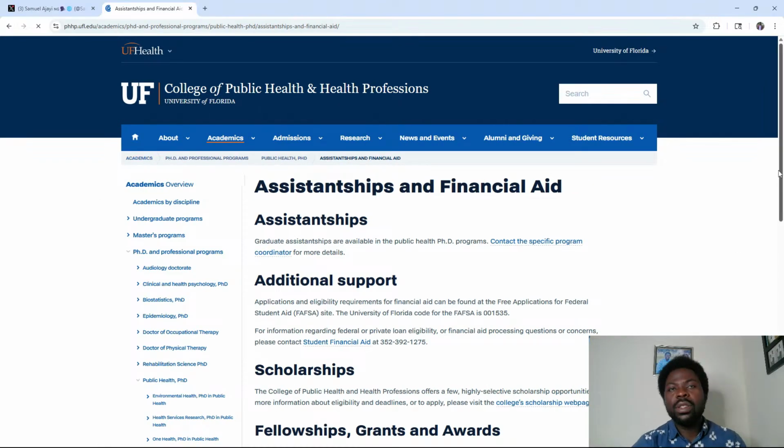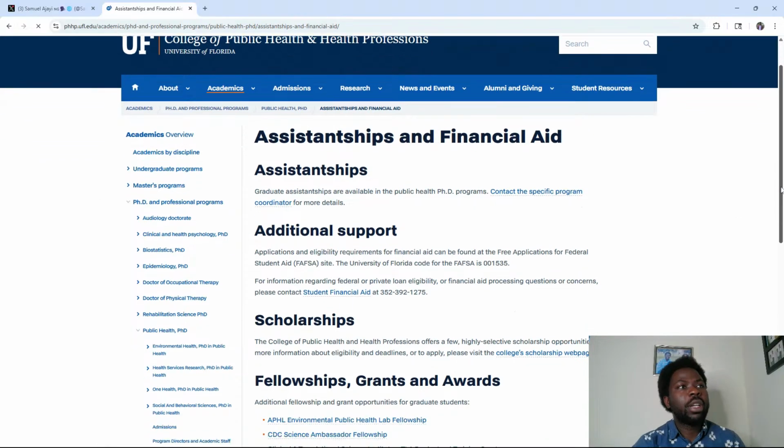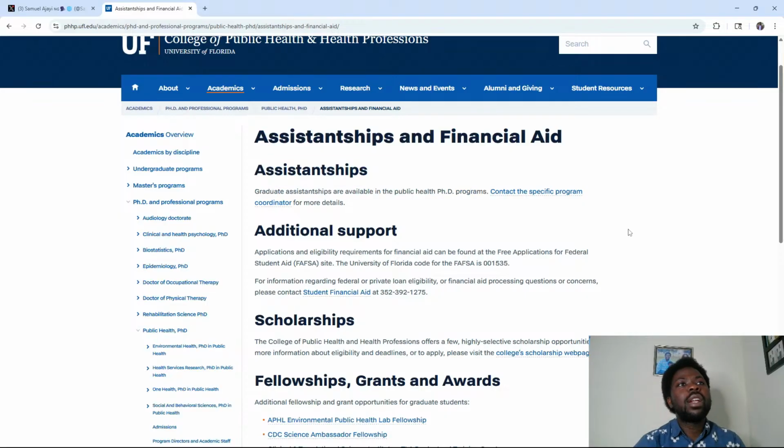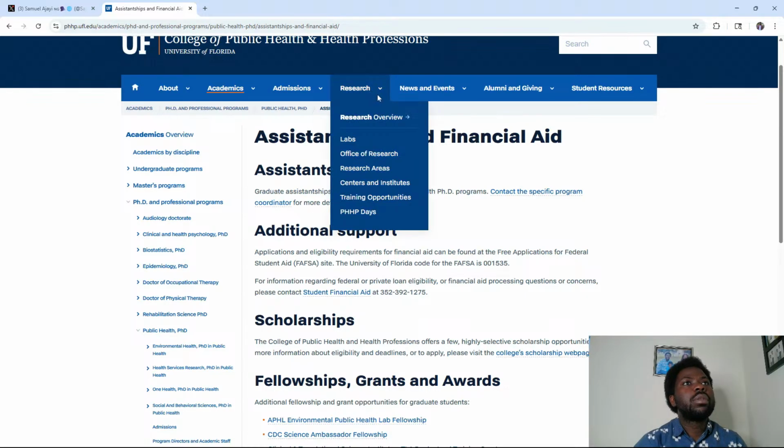So you see, this is their PhD program in public health, and you start reading about it. What do they have here? PhD, assistantship and financial aid. This is about the assistantship: graduate assistants are available in public health PhD programs. I'm usually interested in that. Once you are sure that they have assistantships, the next thing you do is go to the research area.